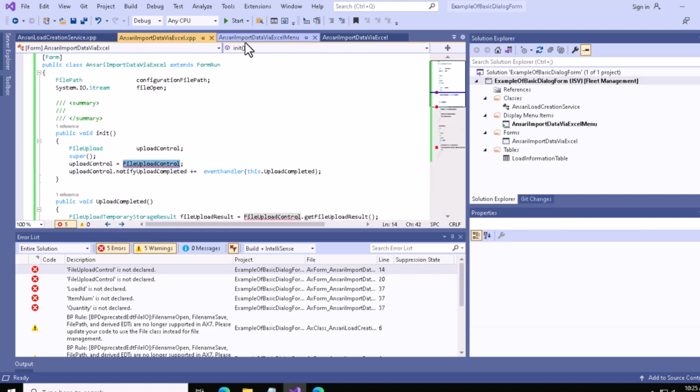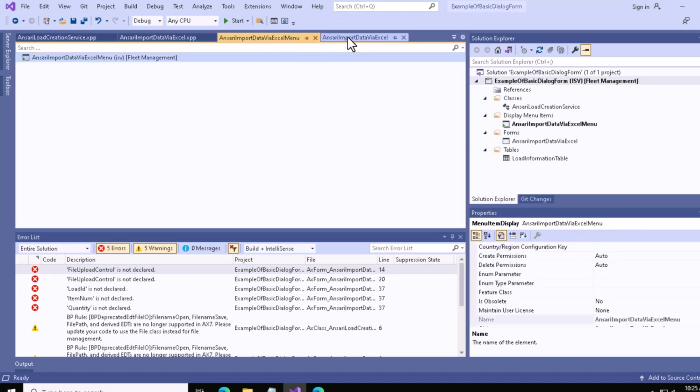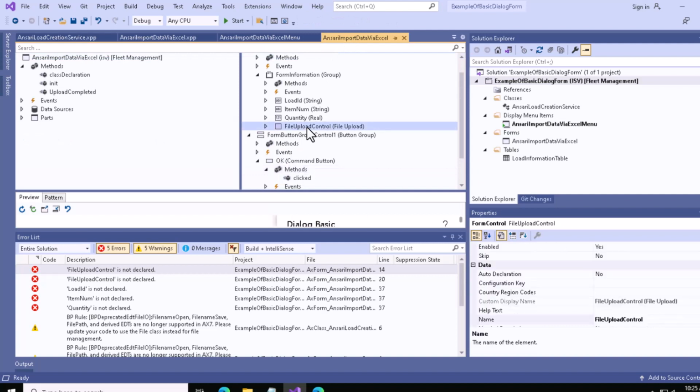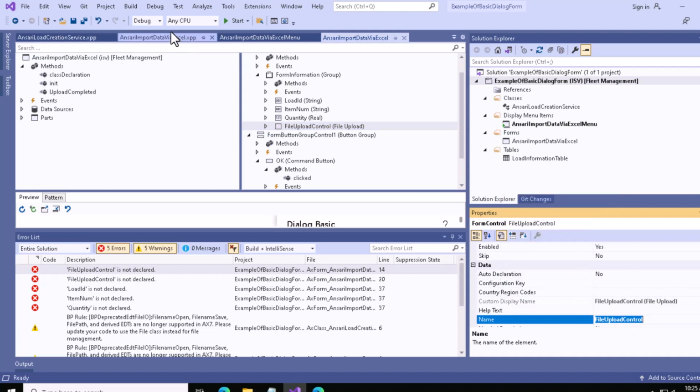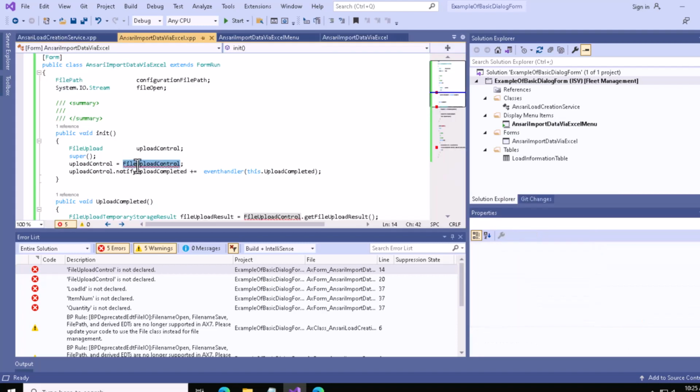So let me check from my form section, file upload control is there, right? So let me copy the name from this section, go to this particular section and paste it over here. Each and everything, I hope, is right. So what mistake have we made here? You have to remember one more point. The name is perfectly fine over here, but it's not declared.